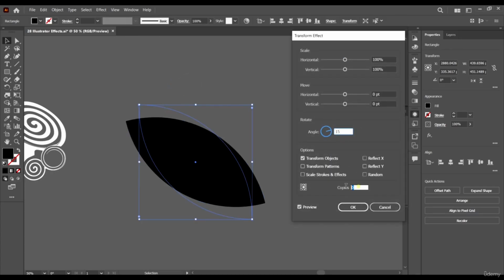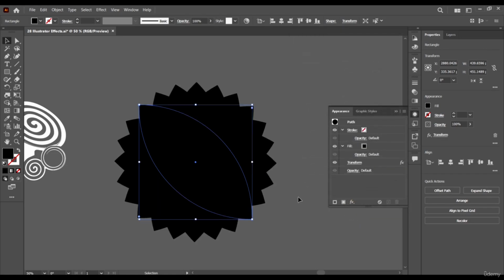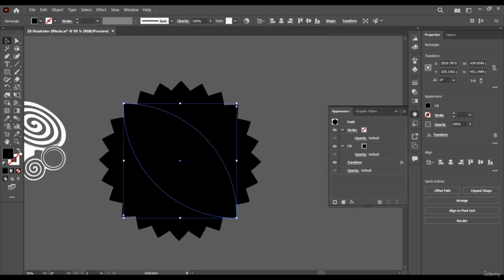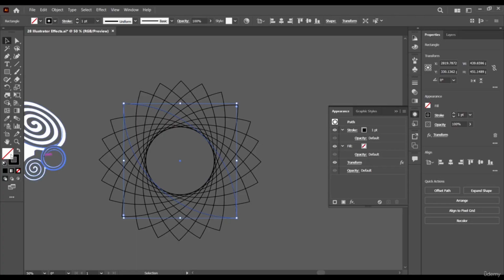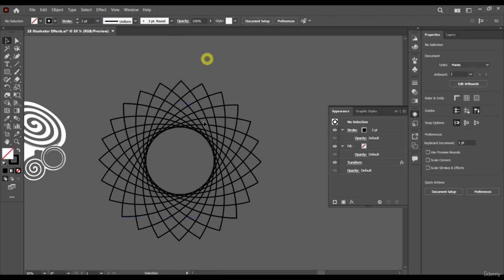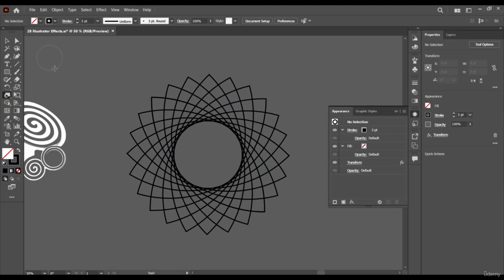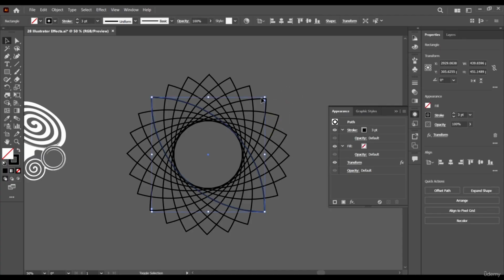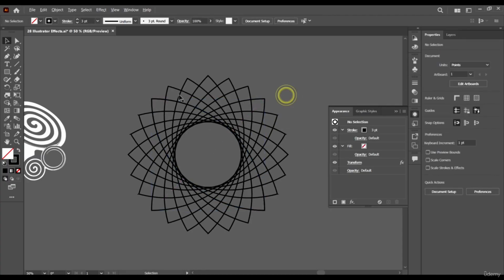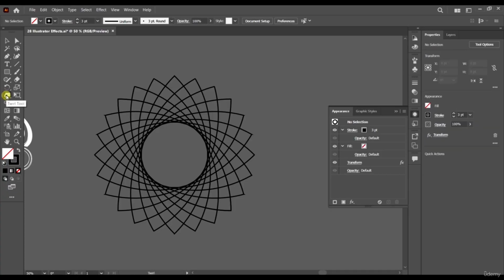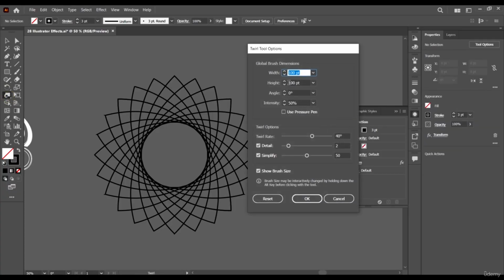15 degrees and 12 copies. And maybe we just come and give it a stroke instead of a fill. Maybe increase the stroke size like this. Okay. Select your tool, and maybe we want to reduce the size. We can't reduce the size, but no problem. We just want to select this guy and then just come here and give it a brush size of 300 by 300 and okay.